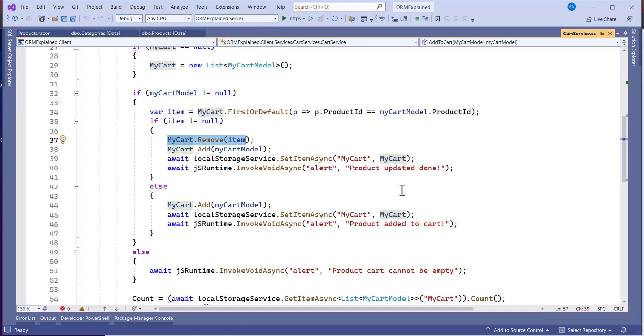Maybe at first the user chose 1, and you want to choose maybe 5 by now, so you can update the quantity. Else if the item is not found, it means there's no such item in the cart, then we are going to add this. So we add it to the list of my cart, then we set it to the local storage, and we display this to the user.